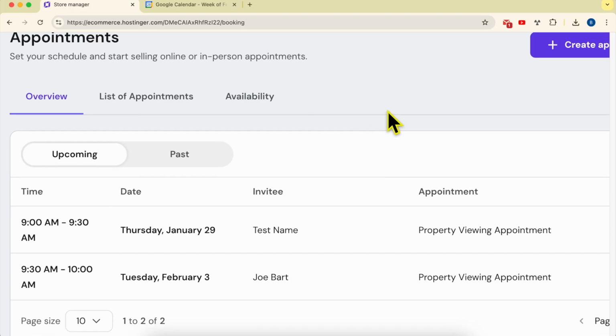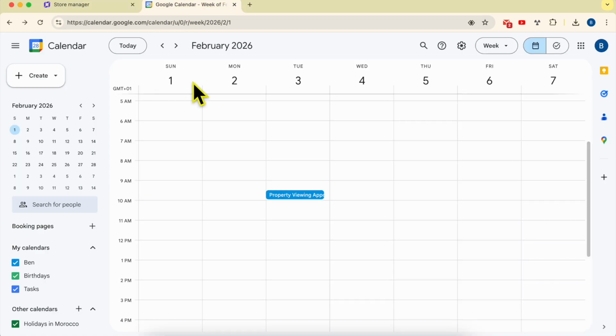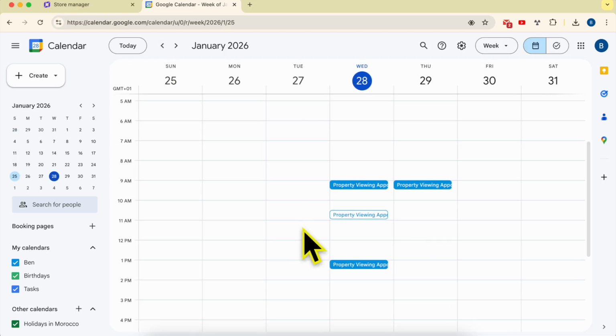Welcome to dotcom builders. In this video, I will share with you how to check your Hostinger builder appointments in both the Hostinger builder account and also directly on Google Calendar. Without any further ado, let's start this tutorial.